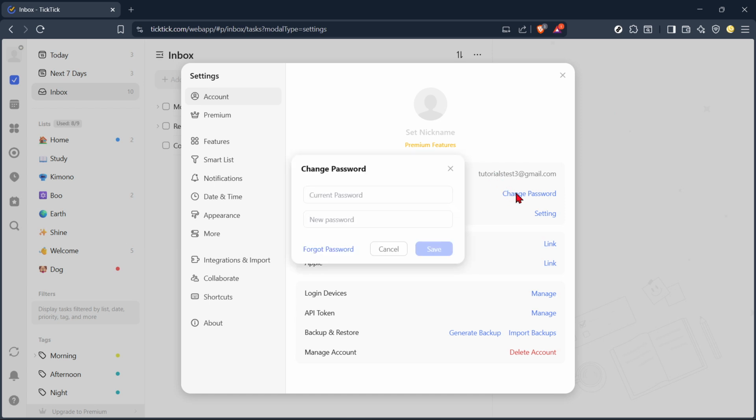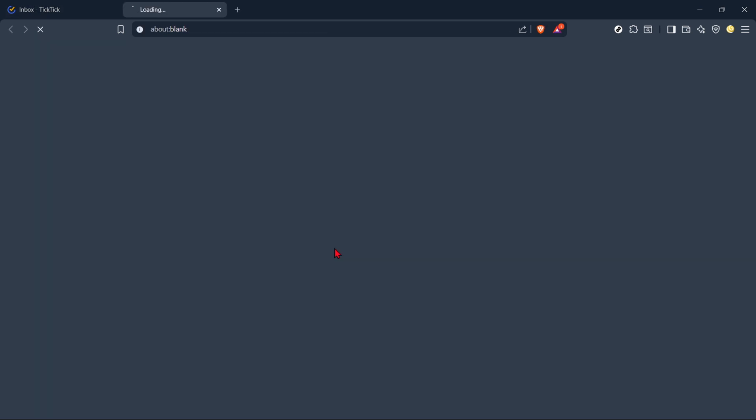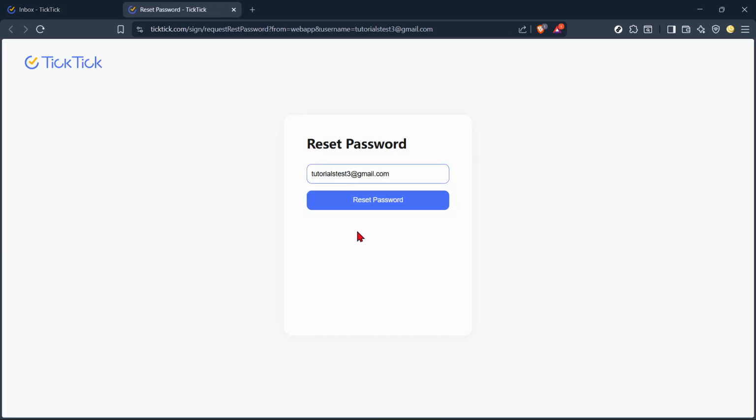If you remember your current password, you could update it here, but because we're focusing on a reset, look for the link that says Forgot Password. Click that. This link is designed for cases where you don't remember your current password or you can't log in. You'll now see a field to enter the email associated with your TickTick account. Type that email carefully to avoid typos, then select the option to reset your password.